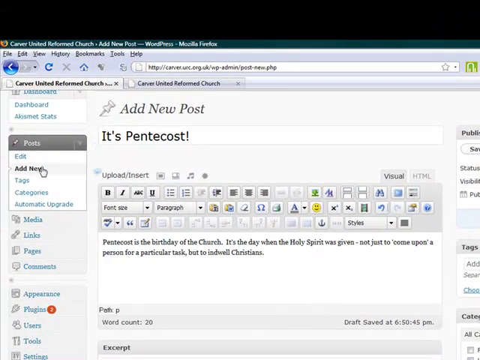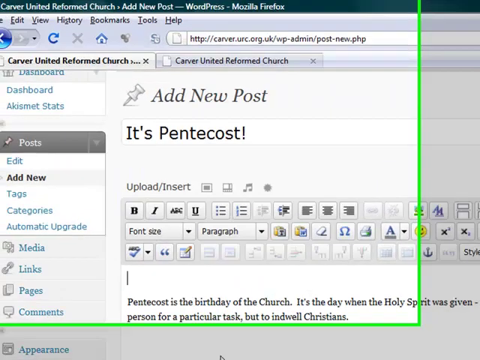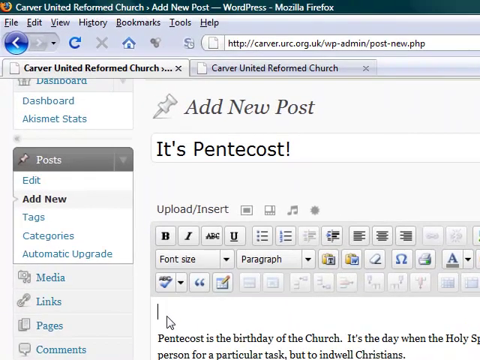I'm in Add New Posts and I've created a post called It's Pentecost. And what I want to do is to insert the image of the Holy Spirit that I downloaded earlier from Guinea Pig. My flashing cursor indicates the point at which I want the image to be inserted. Now at the moment the image resides in a file on my desktop, and I'm going to get it out of there and put it into my site as follows.